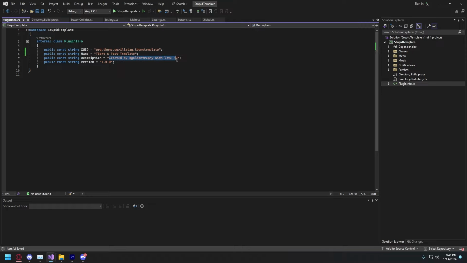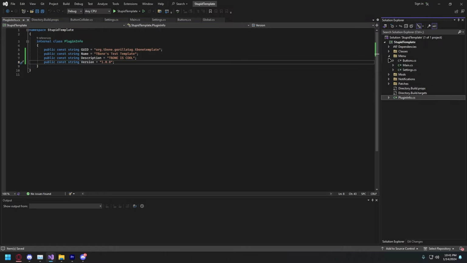Next, change the description, which I'm not sure if it even shows up, but I'm just going to change it to TBone is cool. And then the version, you're going to change it every time you update it, to 1, 2, 3, 4, 9, and then 1, and then whatever. Make sure to click Control S. Next, we're actually going to make the mods that show up in the menu. So open the menu and mods folder, go to buttons.cs.